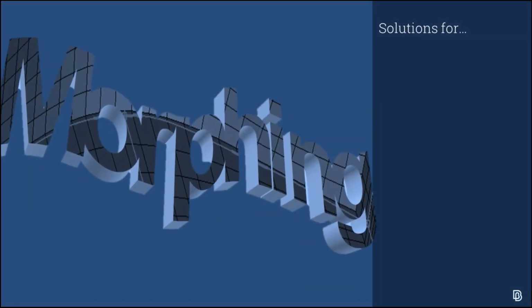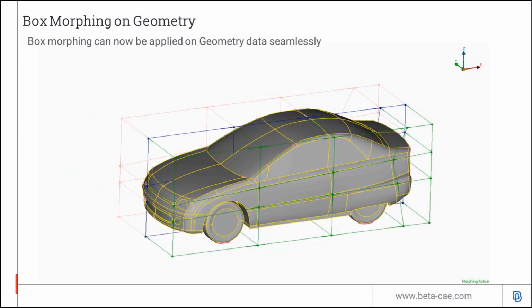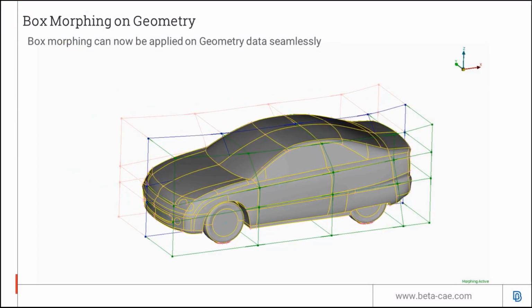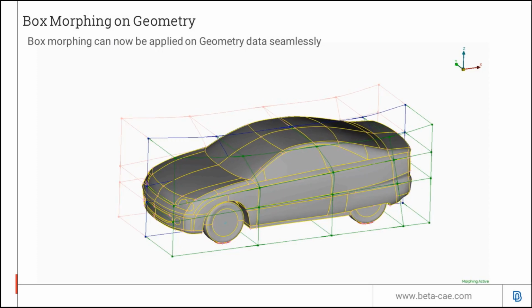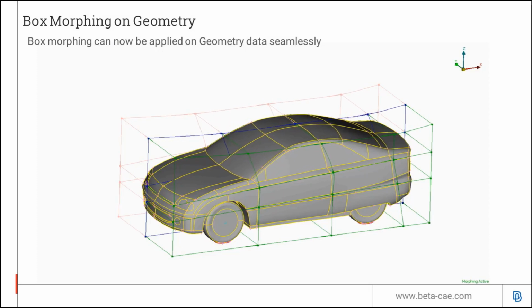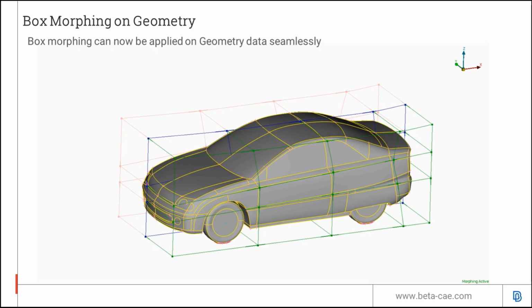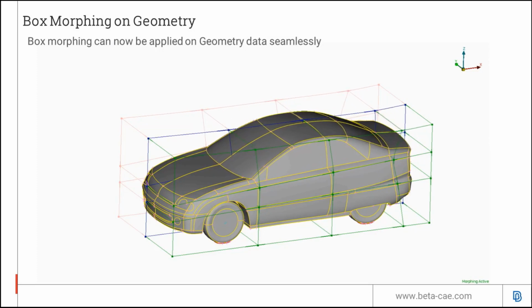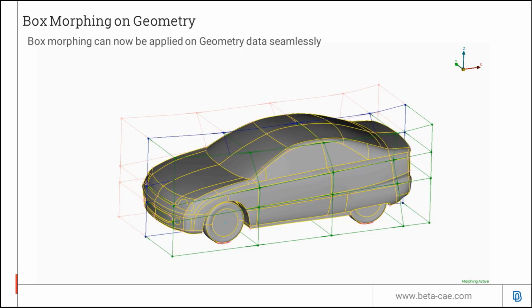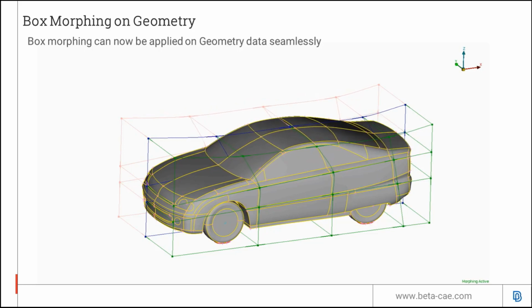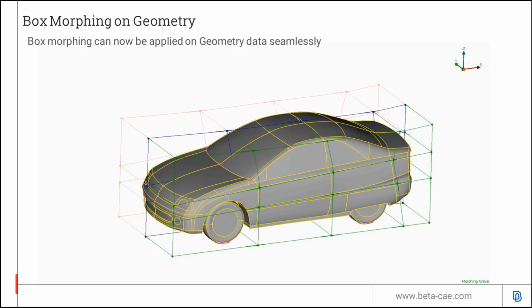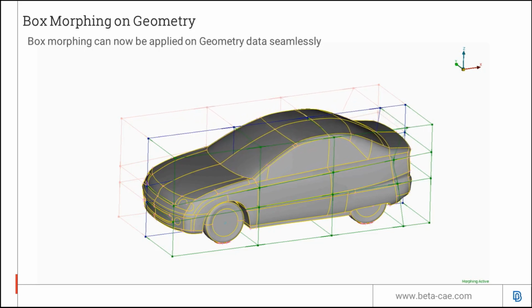Moving on to morphing. Now, a big improvement here. Morphing boxes can be used to directly morph geometry as if it were FE model mesh. In the past, this was not possible in ANSA. The geometry had to be split at the boundaries of the boxes, and that was a complicated process. Now it's very easy to do. You simply deform the geometry with the boxes as if it were FE.